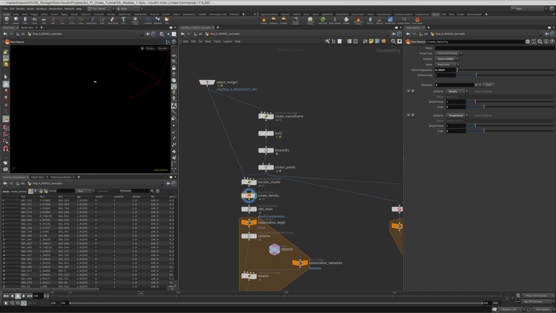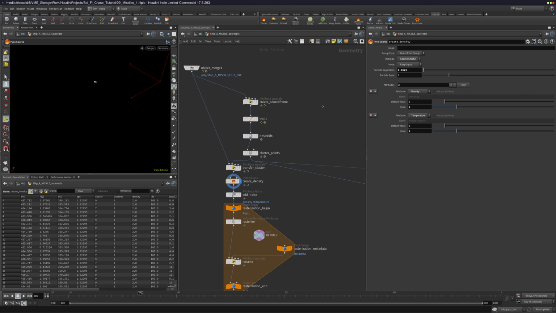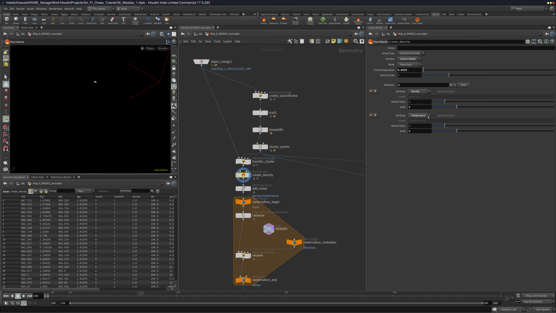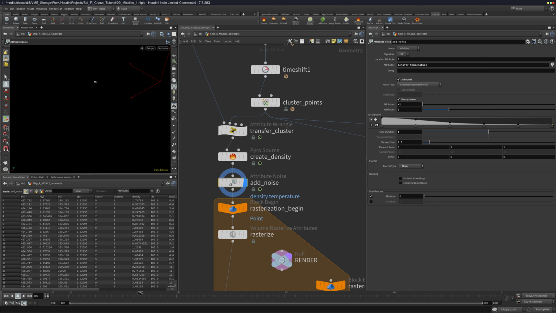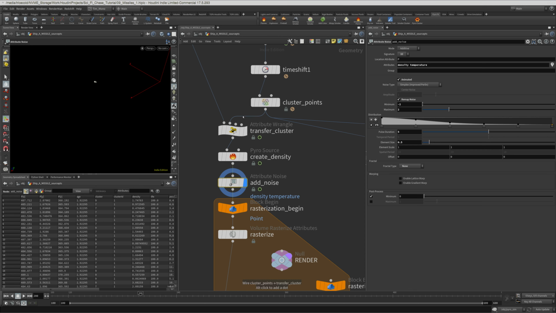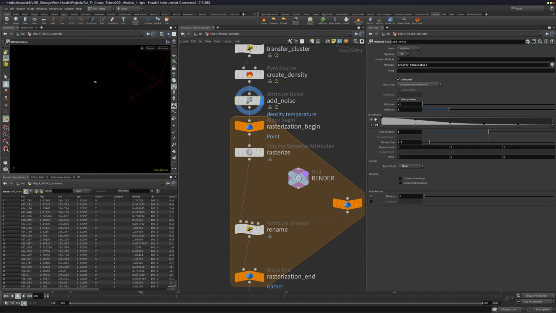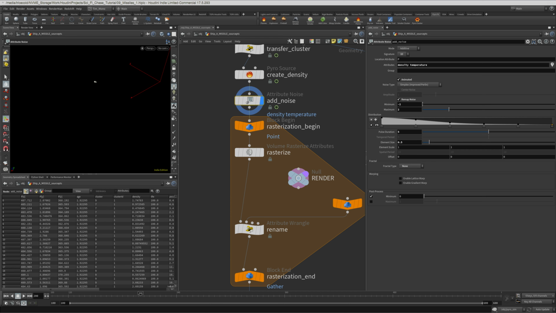And in the create density is the part where we are adding our values. So we have the density and the temperature, and I'm going to leave them as default now. Particle size, I'm going to leave it as default, 0.0625. That's fine. And there's the add noise here. I'm leaving it as it is. Don't really need to change anything here. Nothing that's so complex. Although the voxel size is quite important here.